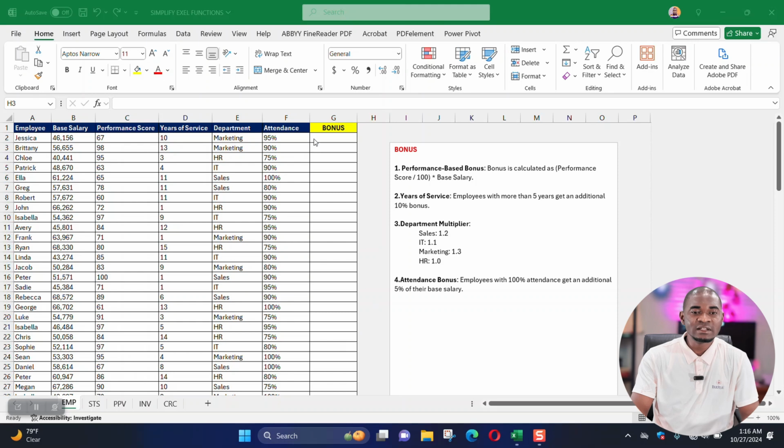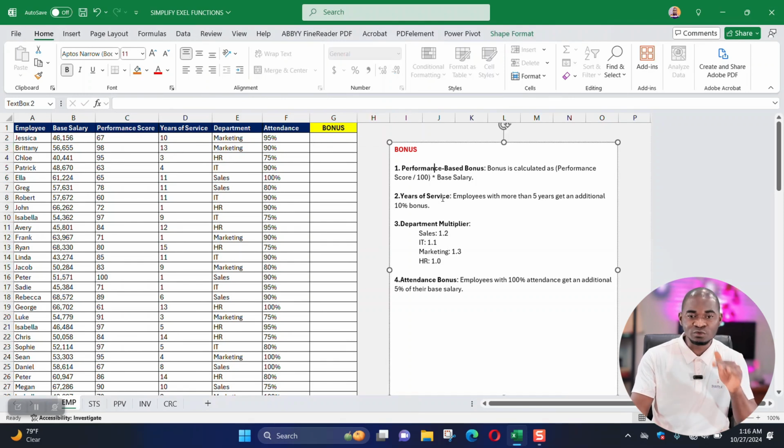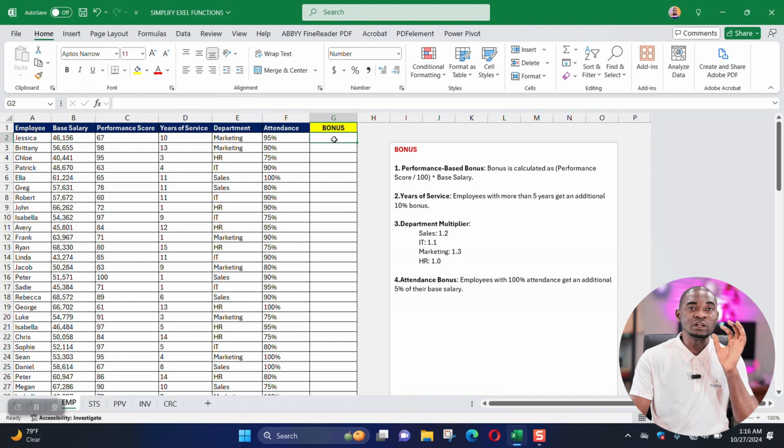There are two ways to use Excel formula and functions. It's either you use it the normal way or you use it the smart way. Now, take for example, this very particular spreadsheet is data that captures employees that work in an organization, and we have some criteria we need to follow to calculate the bonus that every employee is fit for.